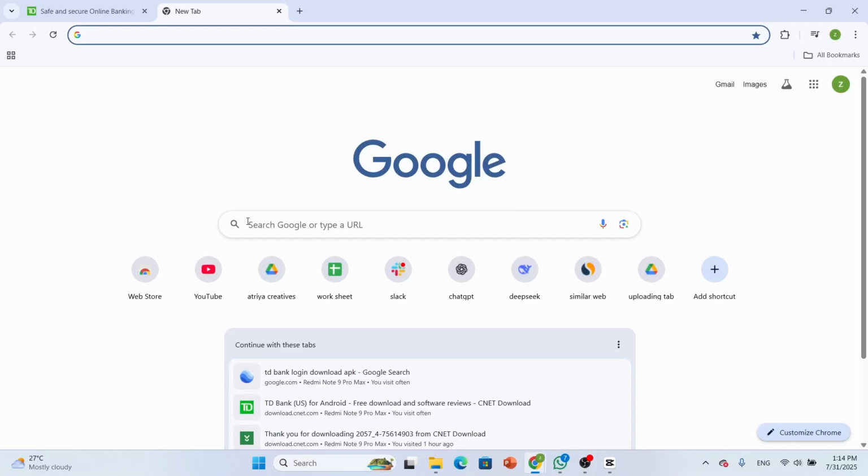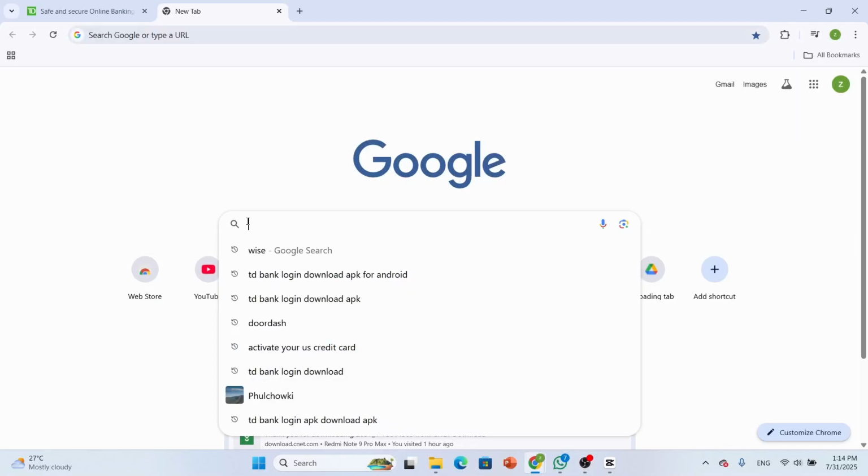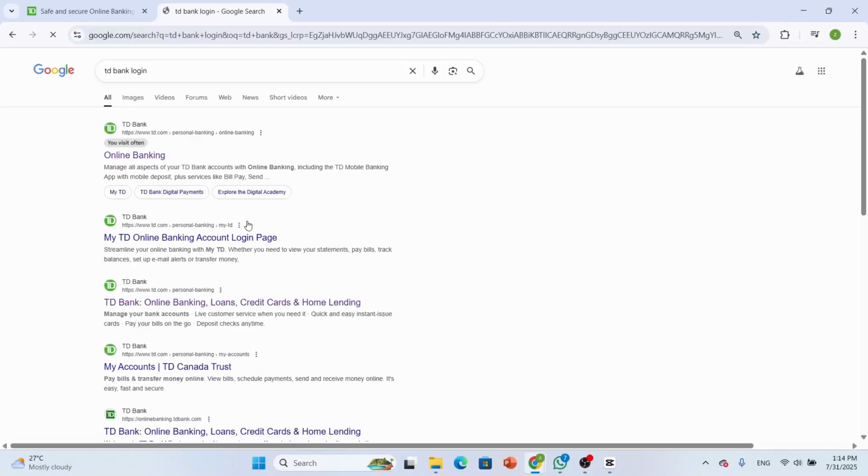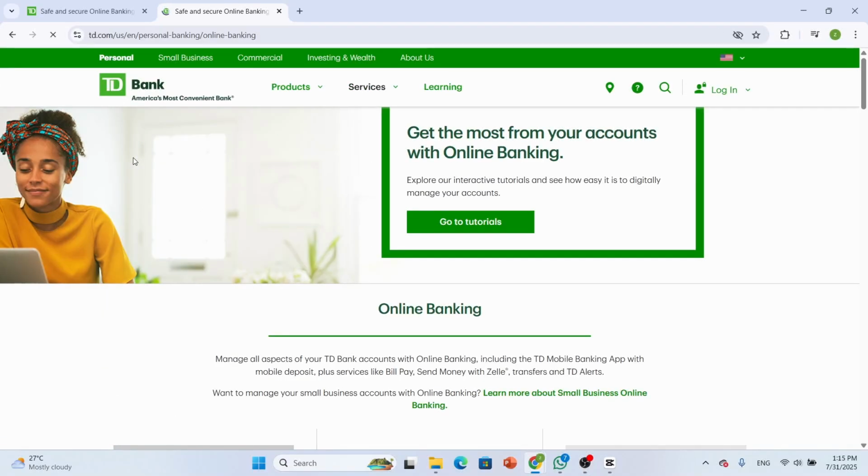So first things first, open any web browser, and once inside the web browser you can just click on the search bar and simply search for TD Bank. And now here on the search results you just have to click on the first link, and after that you will be taken to the official website of TD Bank.